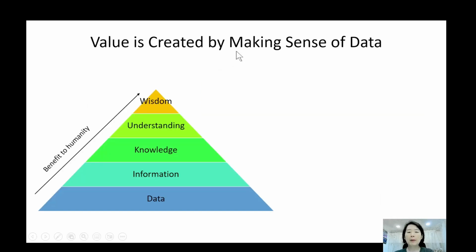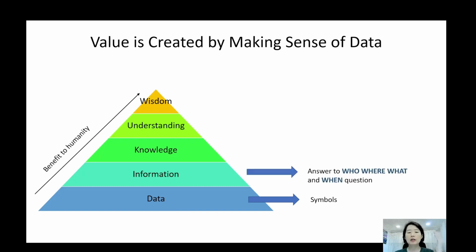Value is created by making sense of data. So this is the pyramid of the value of data. When you have data, it brings basically no value, because it only brings symbols like 1 and 0 or characters. But after you have processed the data, it becomes a set of information. Then this information might be able to answer who, where, what, and when questions.